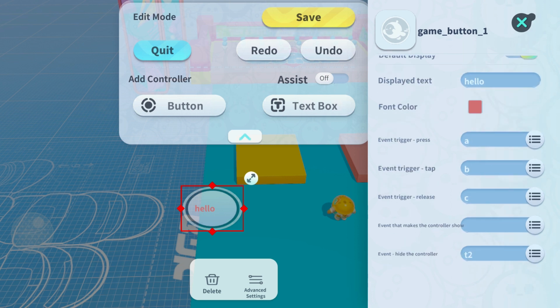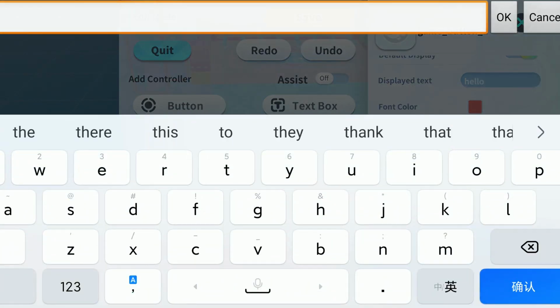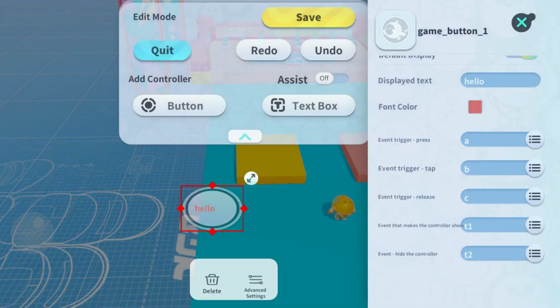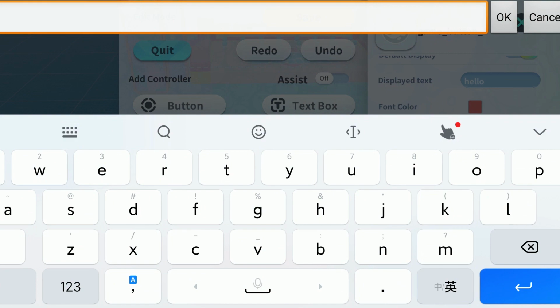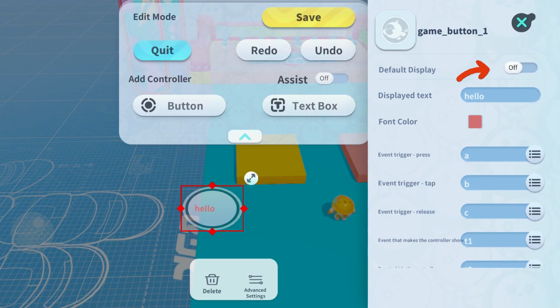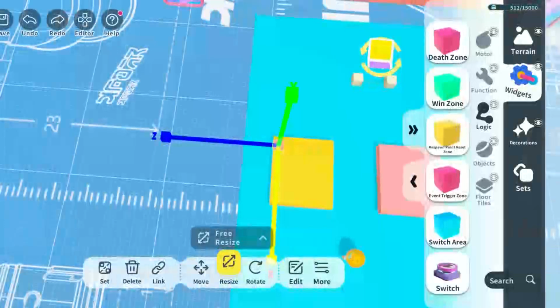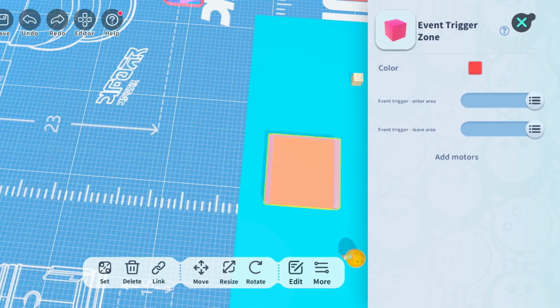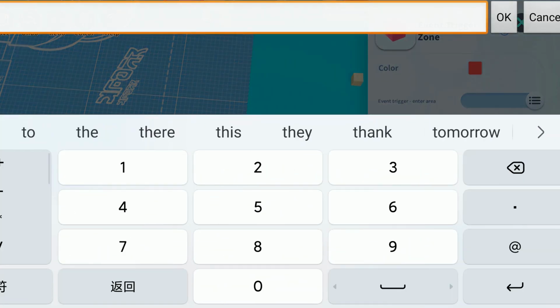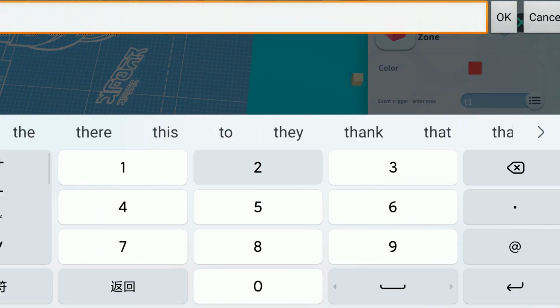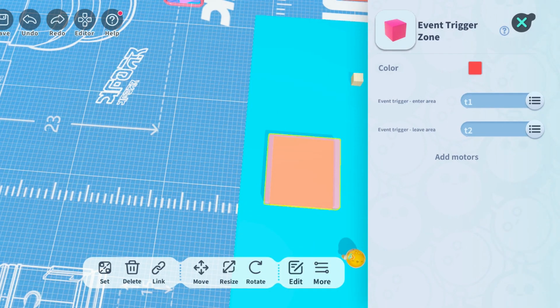Next, let's explore the events to show and hide the controller. First, enter T1 for the event to show the controller. Enter T2 for the event to hide the controller. Next, let's turn off default display. We need to place an event area on the map. Set T1 as the event trigger of entering the area, and T2 as the event trigger of leaving the area.